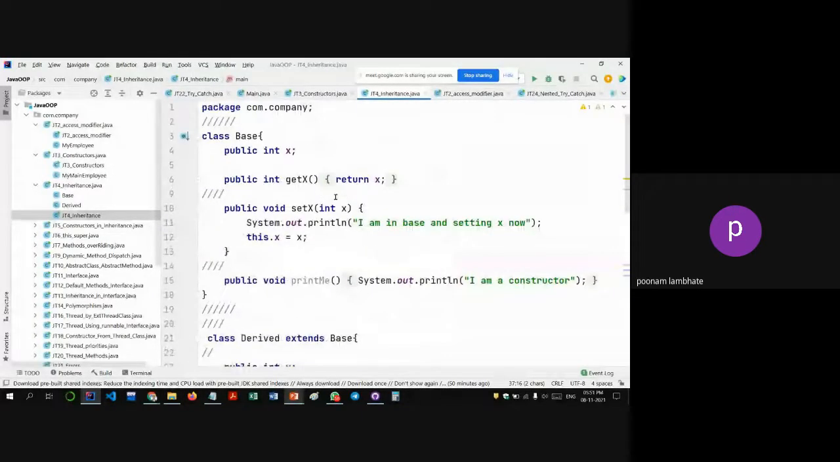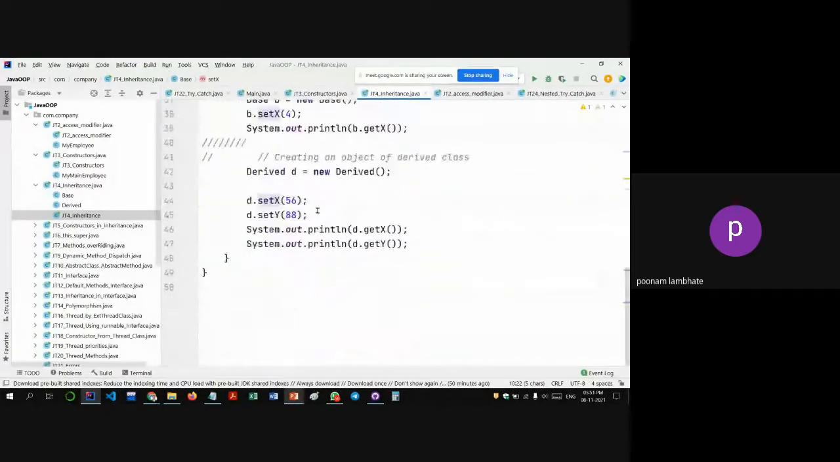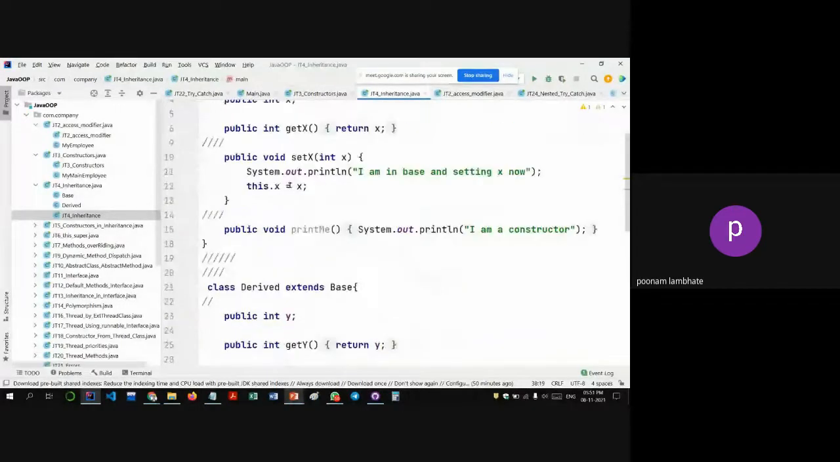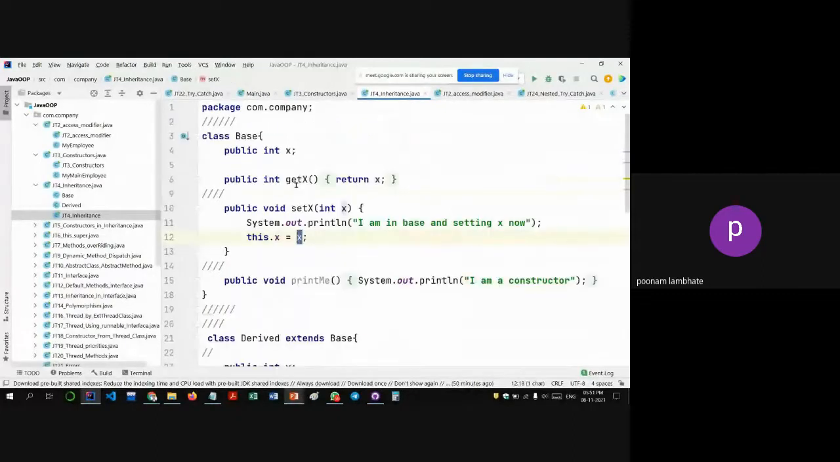So which are the methods of the base class? You have a getX function and you have a setX function. So using B, I have called here the setX function. With this function, I'm passing the value 4. What will happen then? This value 4 will get stored in X. And this X I'm going to store in the X variable of the class. I hope you remember this keyword. Do you remember this keyword? Yes, clear. Okay. So that is what I've used here. So I'm going to indirectly assign the value 4 to the X of the class.